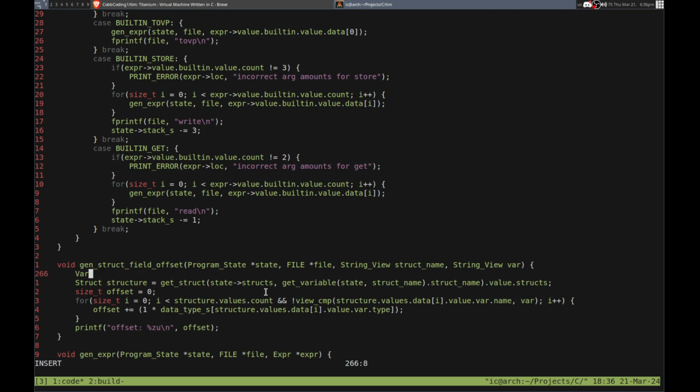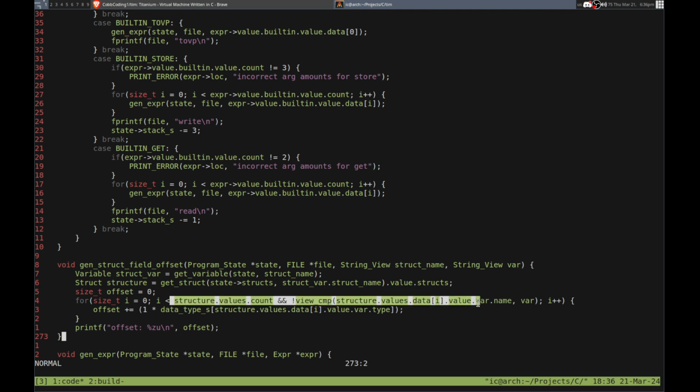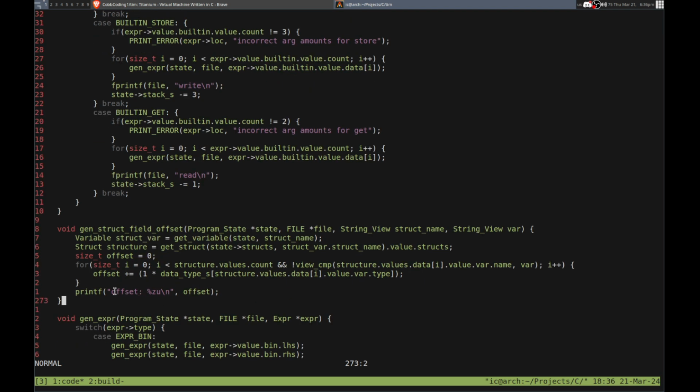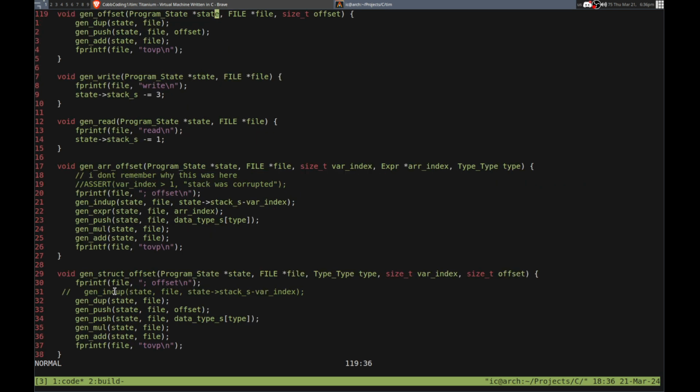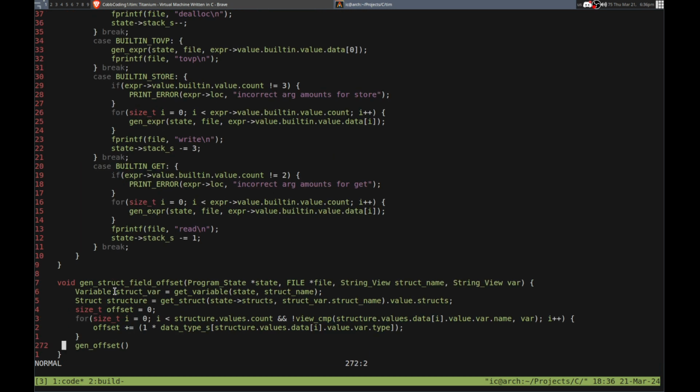Let's set the variable as well. Struct var equals get variable state and struct name, and then we can just use that here because we're going to use it as well because we need more information from it. Struct var. Okay, and this, yeah, so this we just go through until it is the same. We get the offset. So now we have gen offset. We should have that. So let's go here. And that's exactly what we need. So we need to call gen offset. State file, and then offset, right?